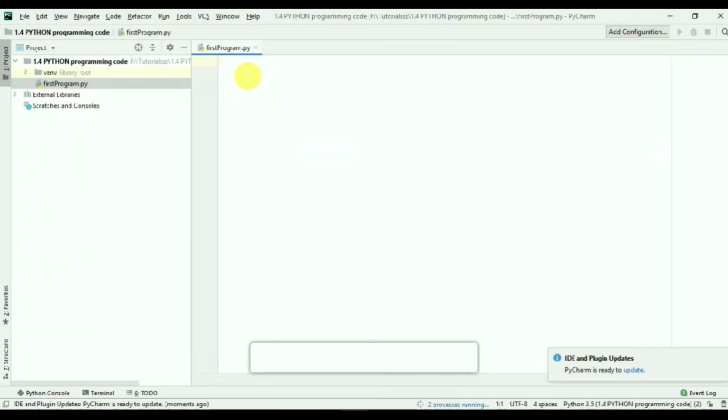Here you can see this is the interface. Here we can write our code. So now I am typing my print function here. We use this function to print something. So now I am just printing an integer value such as 10. This is the integer value.